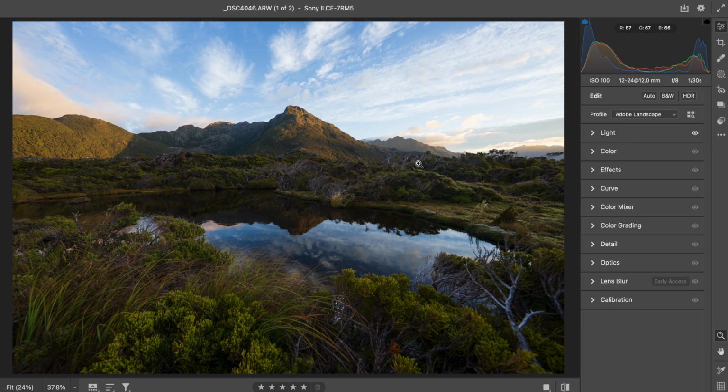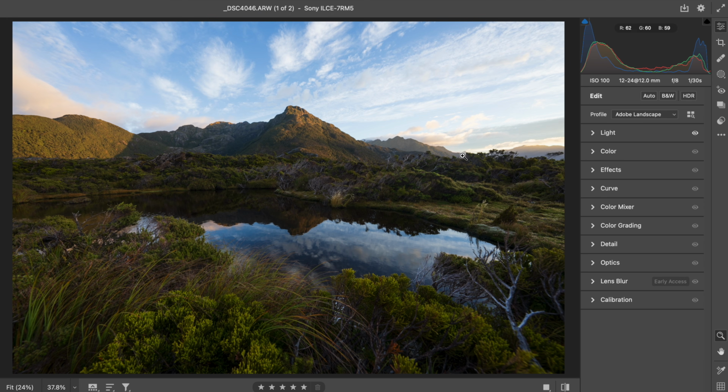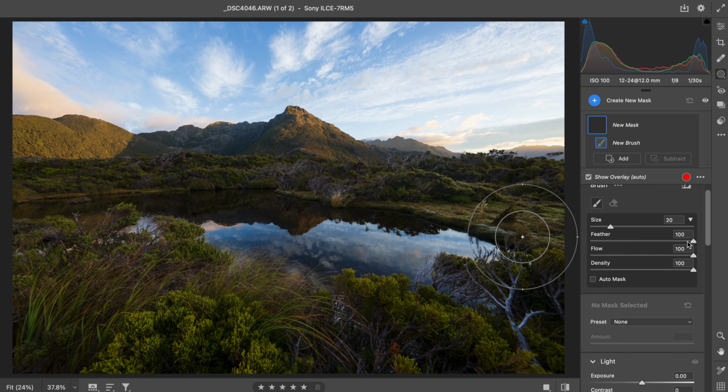Now for the fun part. The main tool that I use, the adjustment brush, we click the masking button and here it is here, brush, and the shortcut is K. So from now on, I'm going to push K to get the adjustment brush up, and I set the feather, flow and density to 100 on this brush, which makes it nice and soft on the edges. And when I click and apply my adjustment, it applies instantly.